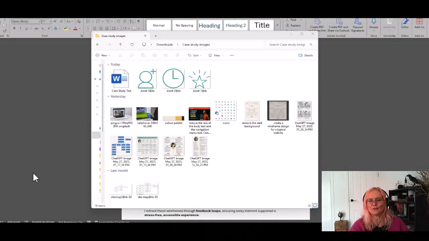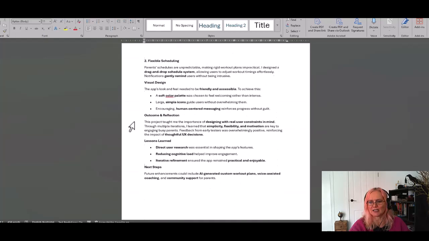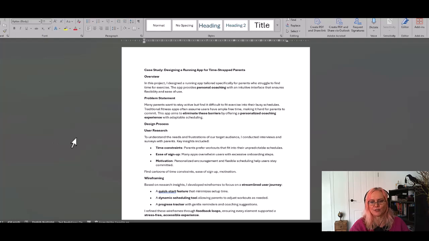Here's an example of some very rudimentary content that I've gathered together so that I can demonstrate this to you. I have a folder that has my case study text and some icons. It's got some images from the final project and from the process. And if we have a look here, I've got a Word document that has all of my text, and that's all ready to go to add to the portfolio website.